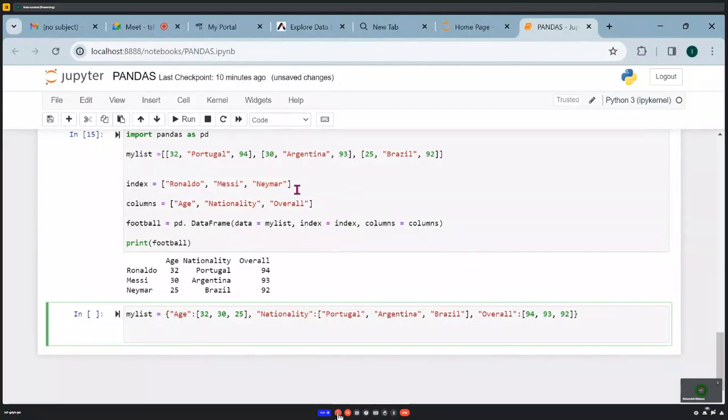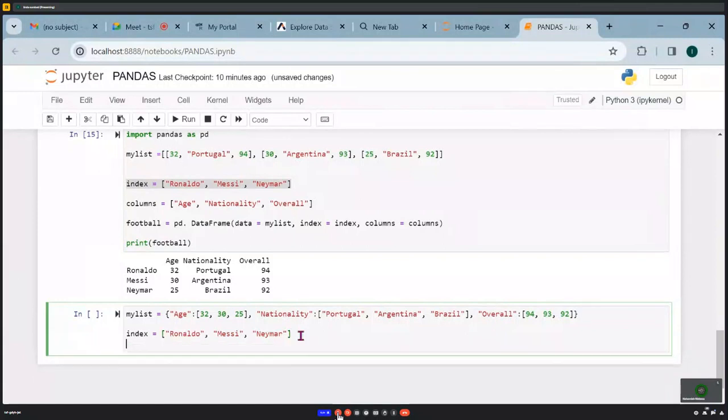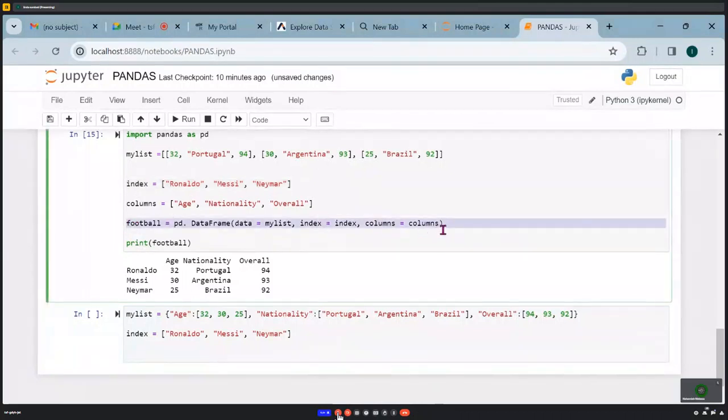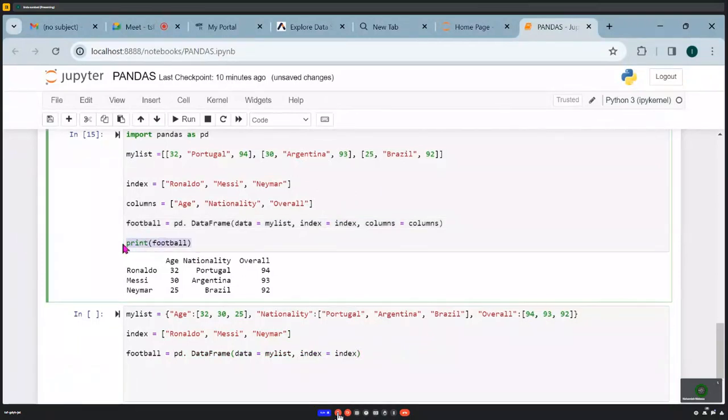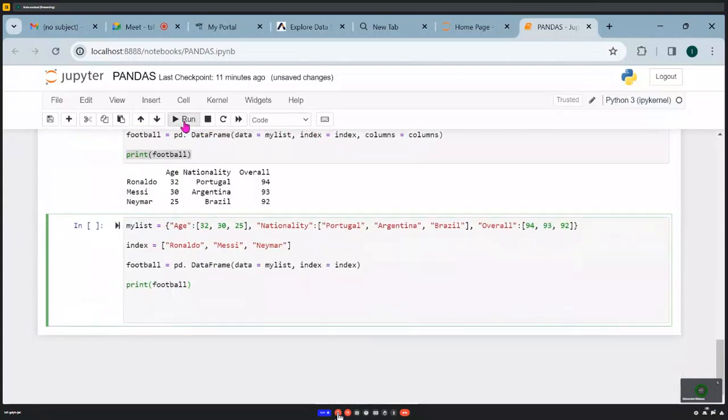So I'll just copy this. I don't want to repeat myself. Because already this age, nationality, and overall are like the columns now, the column names, or you can say the key values. So you can do this. And then I can just take this. So what will change? We have my list. My list stays. Index stays, so what goes is my columns. This one goes. Then we print football. Yeah, I think it's okay. So let's see. Yeah, it works.